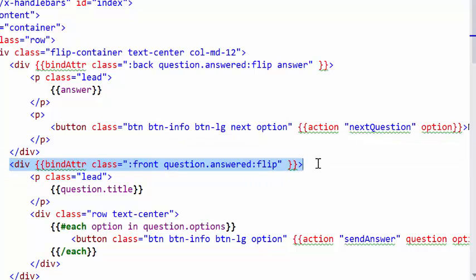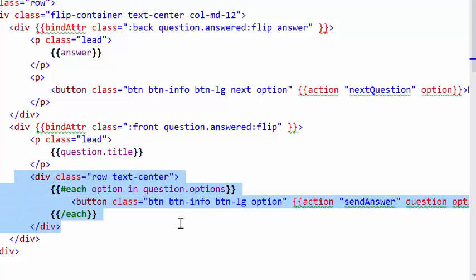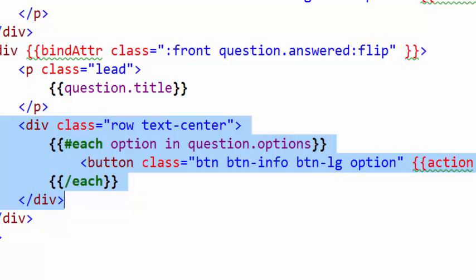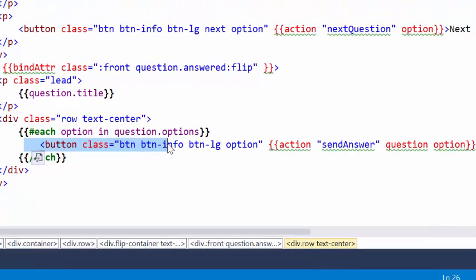If the question's not been answered, we have this displayed, which is the question title. Again, we're just binding in the template the default question.title property. And then it will go through each of the options, or the question options, which are possible for that question. So for each option in question.options, we're going to add a button. And this is what creates the 4 buttons, the 4 options to the question.